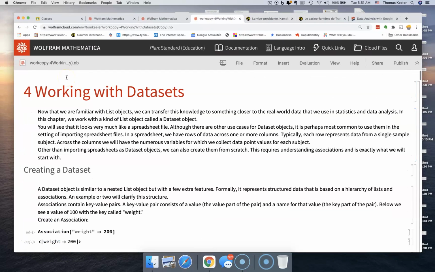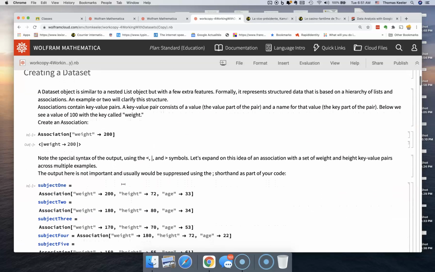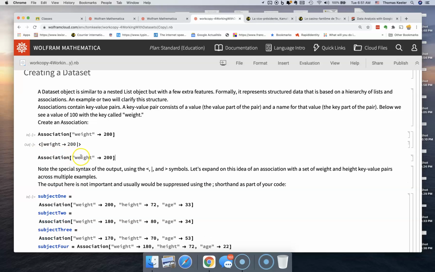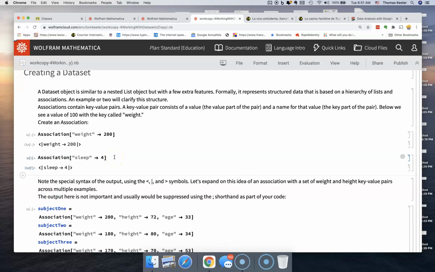So let's look at, I've made a copy of working with data sets. And let's see what we've got here. So we've got an association, and let's just try and make our own association as well. We'll make an association of, say we're tracking how much sleep people got, and we'll say that they didn't get much sleep because baby was crying. So they got 4 hours of sleep. So we can do that.